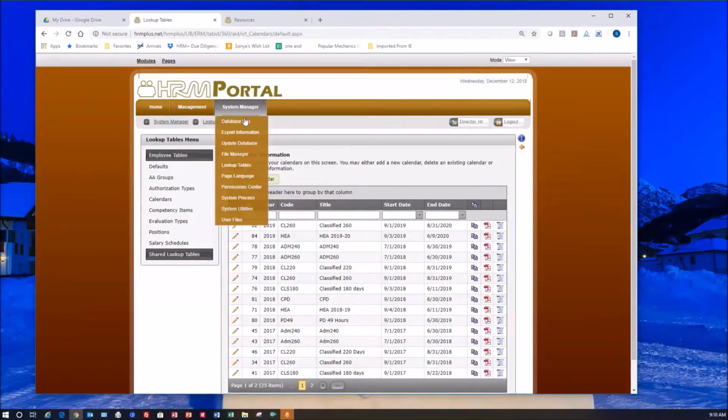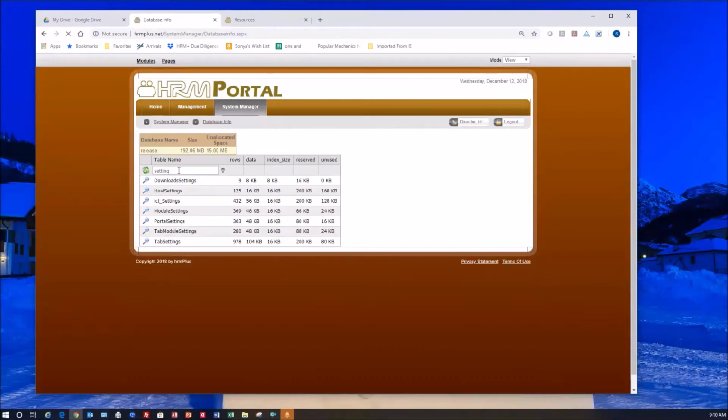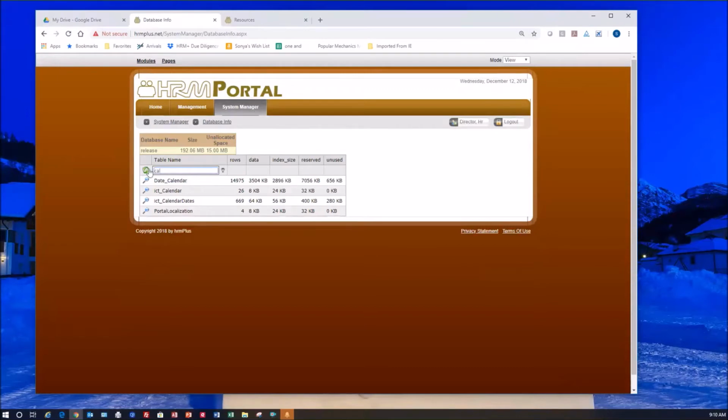I will go up here to database info. This is where we can get access to all the tables. I've shown you this before. And I'm going to type in just even the first part of the word calendar, and it'll filter to tables that include that. Any table that has ICT in front of it is the calendar. Any table that has ICT in front of it, that's the setup table. So ICT calendar is the setup table for the calendar. ICT calendar dates is the setup table for the actual dates in the calendar.